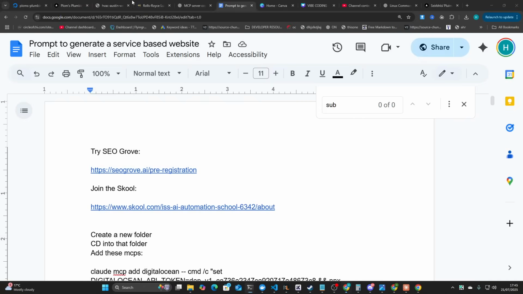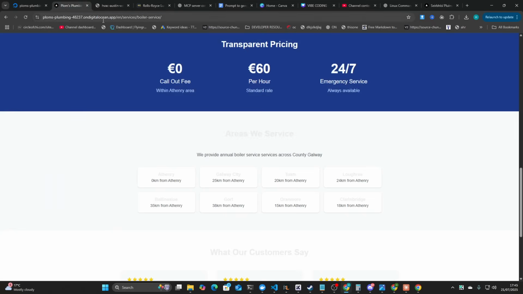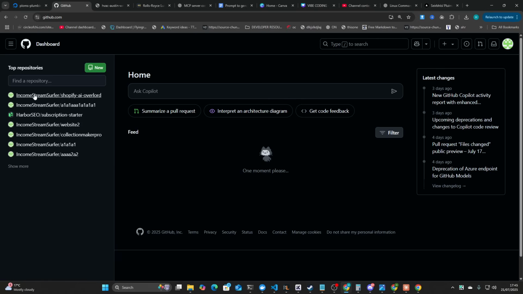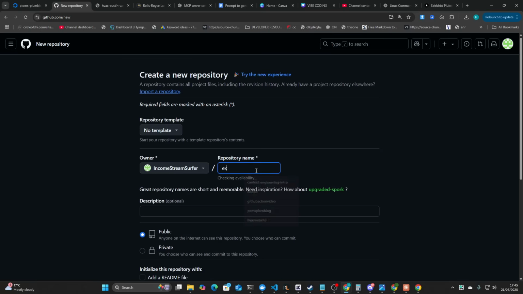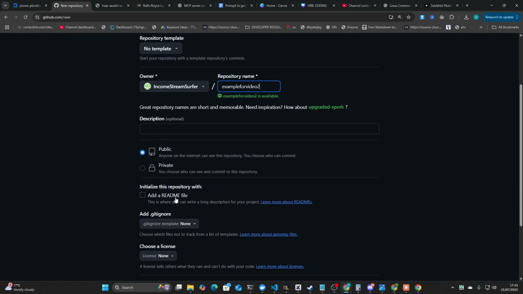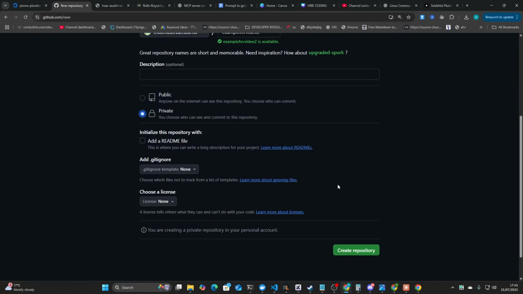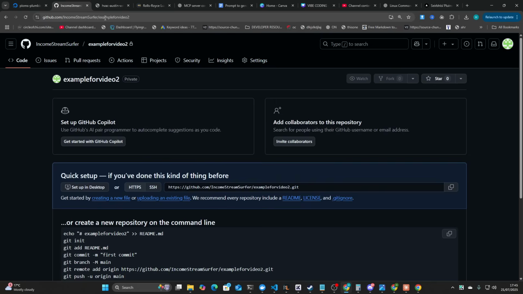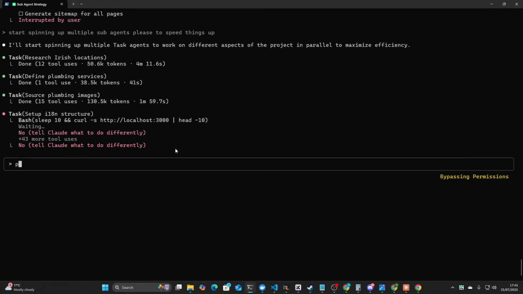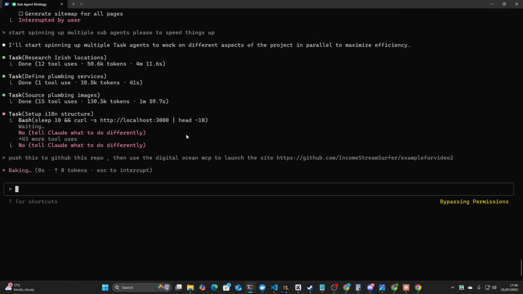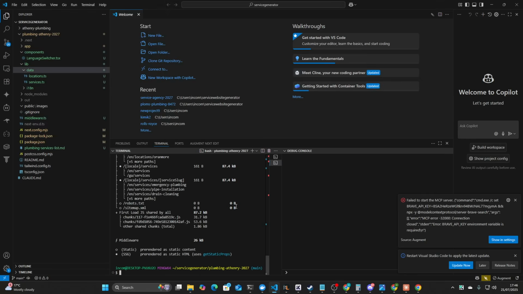Okay, so what do we do now? Let's say I want to get this website live, even though I know it looks trash. It's just an example. So we'll call this example for video 2 because I've probably already got something called that. So we create a new GitHub repo. I made it private. I'm going to say push this repo to GitHub, then use the DigitalOcean MCP to launch the site.